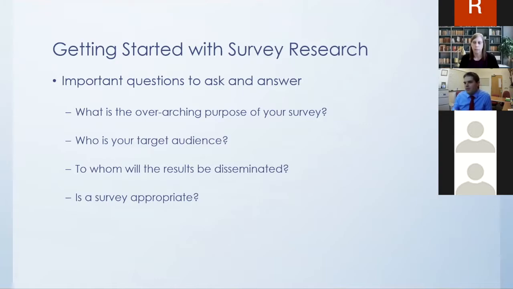So consider who you're getting the information for, who are you going to ask the questions from, and then who are you going to disseminate the information to. And again, both of those will have an effect, as you'll see through the presentation, on the types of questions that you're asking.